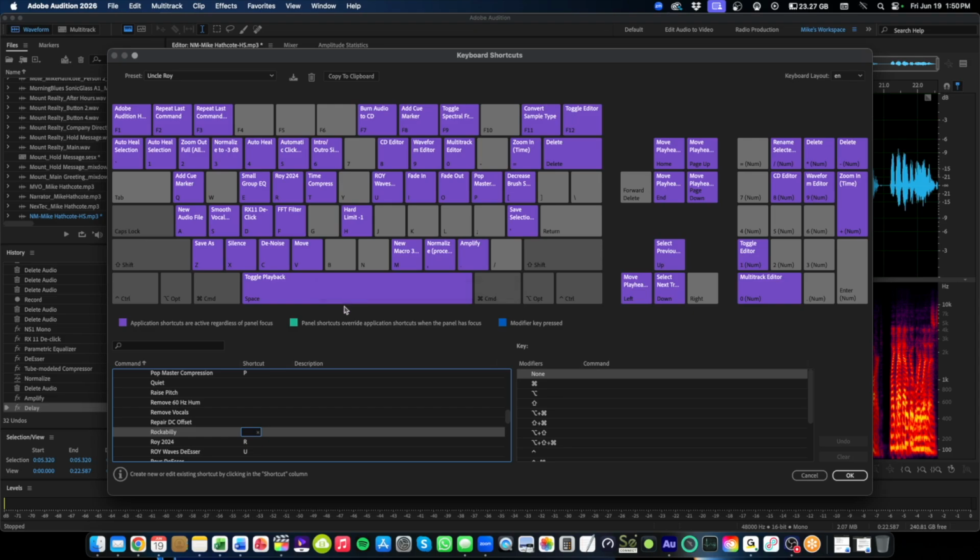Let's just pick, I don't know, the letter L right there. So since I've clicked in this spot here, I'm just going to click the letter L right there. And now you see that L is in the area there. And then I'm just going to go over here and click OK.